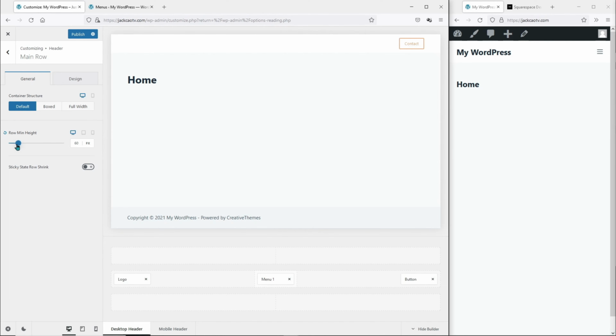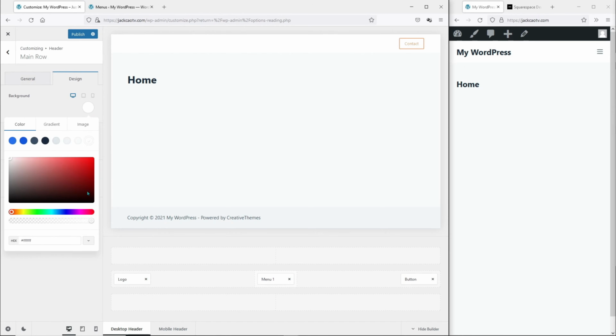Anyway, to make the header transparent, let's go to design. For the background, let's click on this. And if we see over here, this is the toggle to control the opacity of the header. And as you can see, the header is now transparent. You can't see the white anymore. And that's basically it. We are done with the customization of the header. Now let's customize the footer.